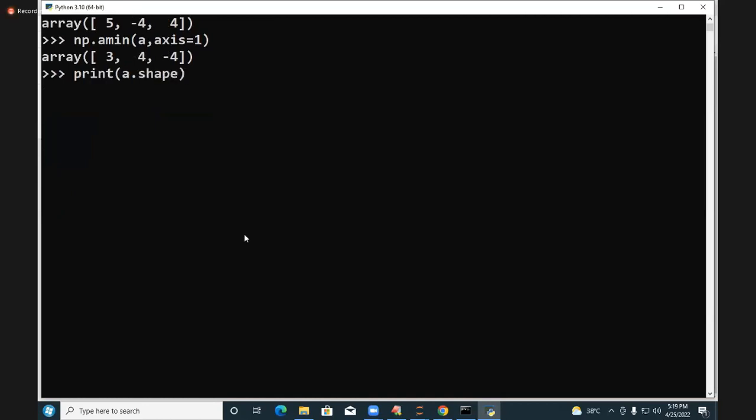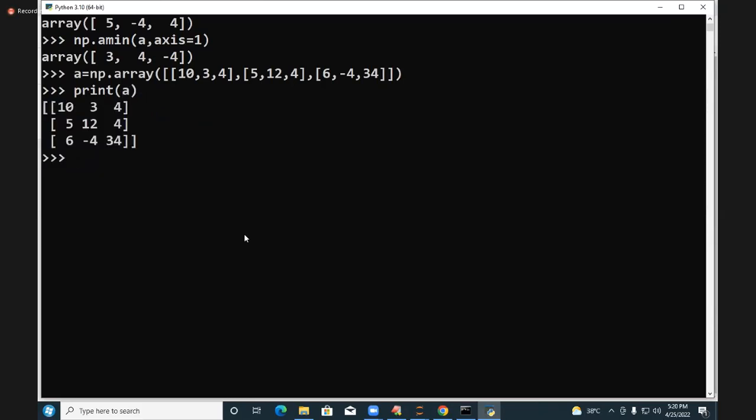Rebuild that matrix once again. Print of A. Now I want to find the mean. For your calculation it may be difficult, so I'll take a simple one: 1, 2, then next I will take 3, 2 and 0.